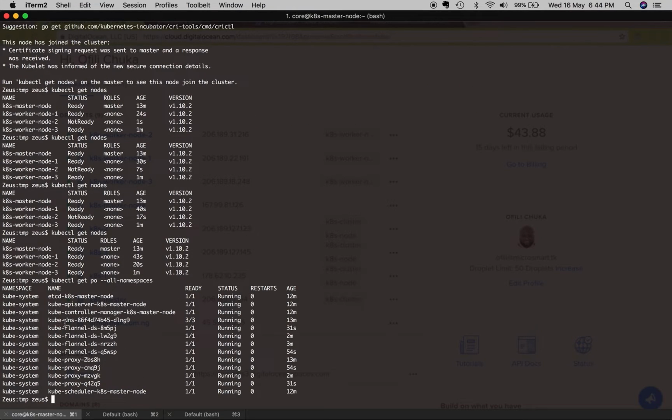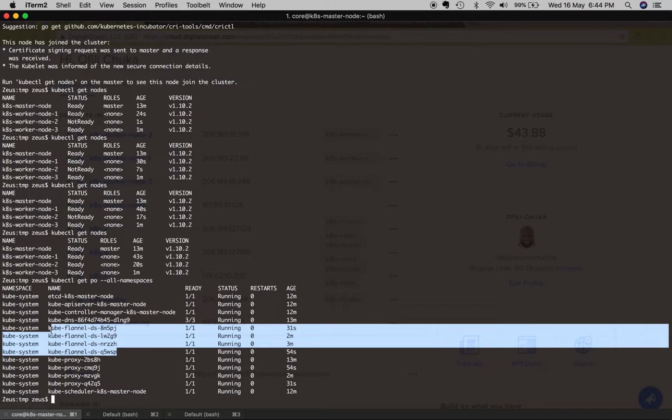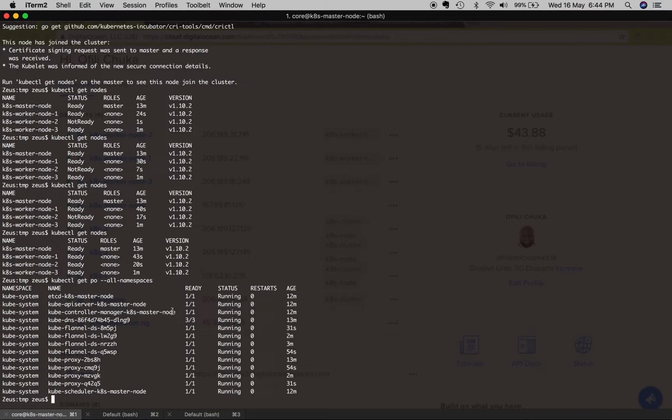Great. As you can see, we have 3 DNS pods running on 3 different worker nodes. We have a Flannel plugin running on all the nodes as well, including the master, so we're good to go. Now, we actually have a working Kubernetes cluster. So if you got to this point without any issues, congratulations.